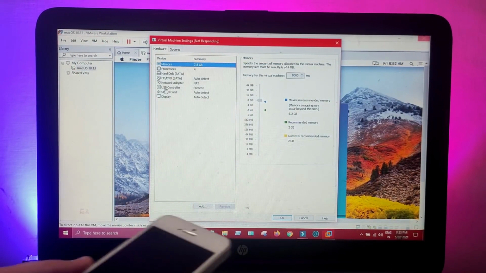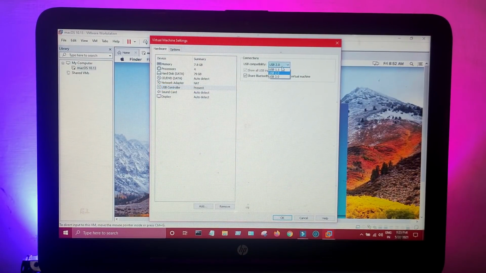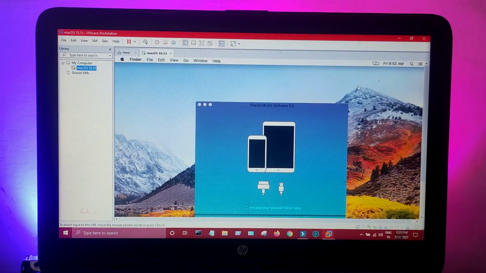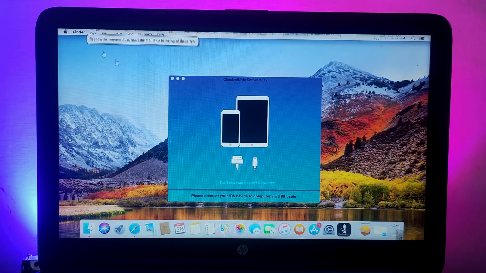Now you need to go to USB controller, and after that you have to select 2.0 instead of 3.0. By default it is 3.0, so you need to first set 2.0 or 1.0, and you can try both and it will work. Now I have set the settings to 2.0. Now I will connect my device.